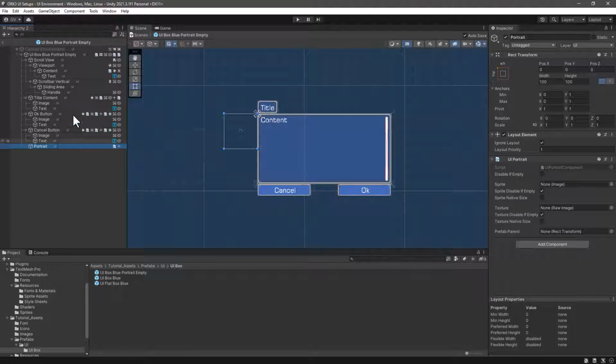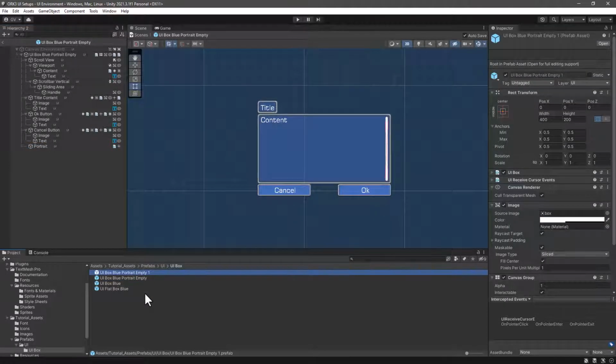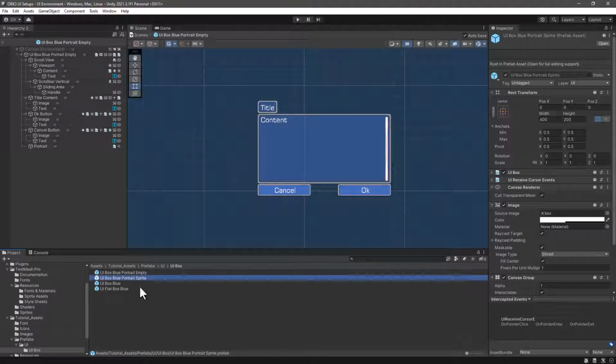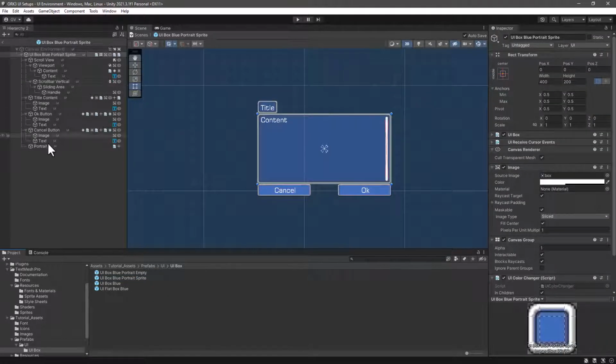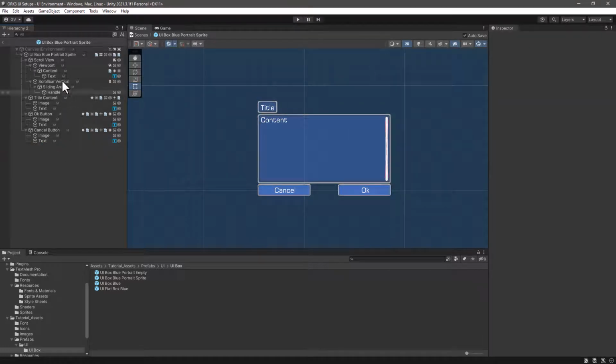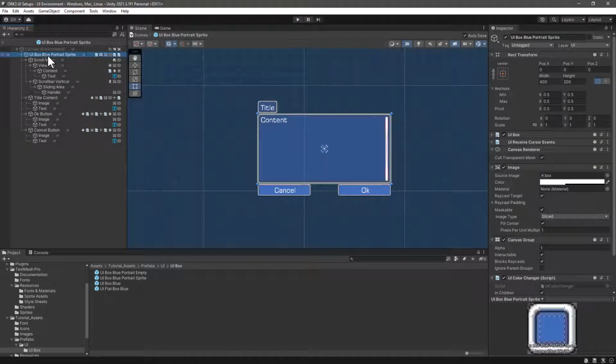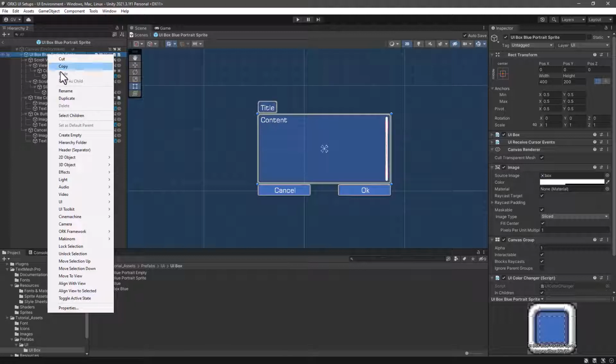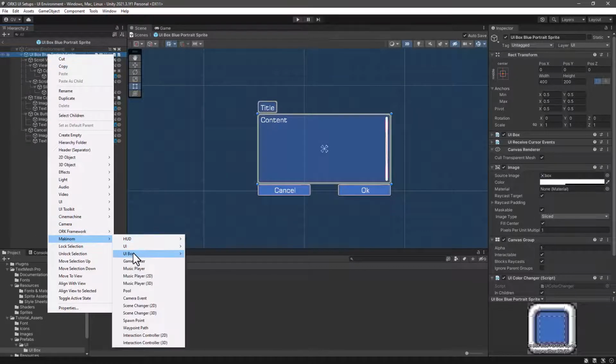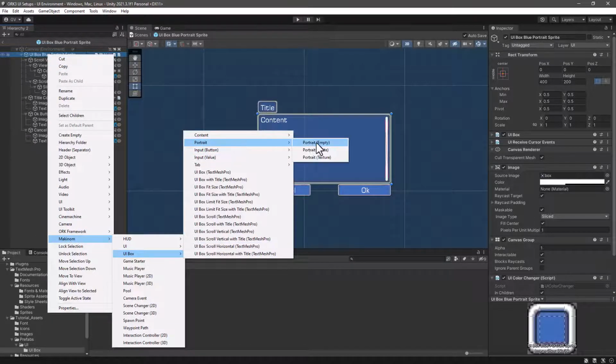add a sprite component here, an image component, and then reference that image here. So for example, if we were to duplicate this one once again, in this case it's going to be portrait sprite. So let's open up, let's remove the empty portrait and now select the UI box.